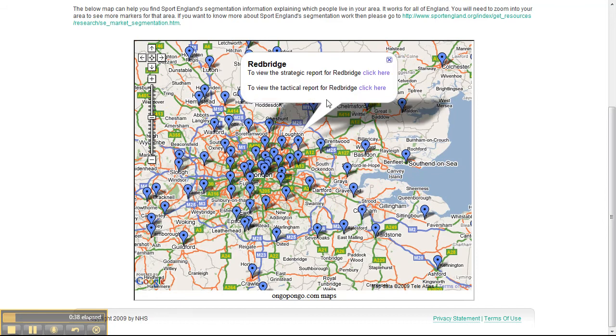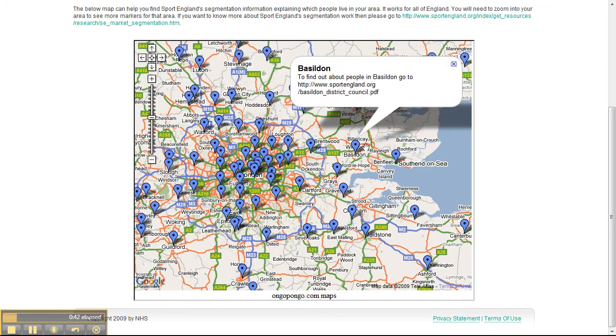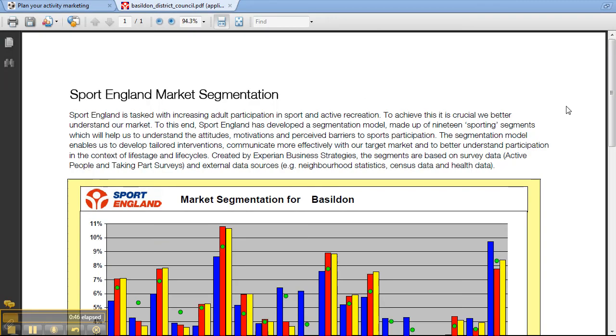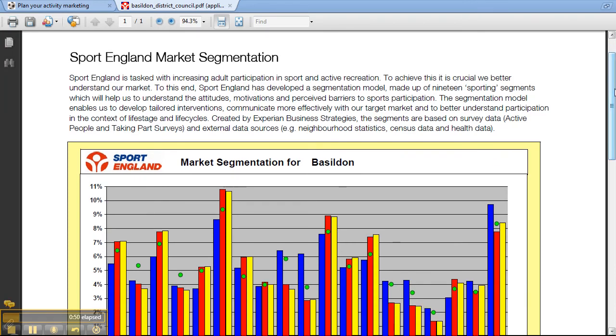And you can click on any one of them and it will give you a couple of options. If it's in London, you'll see the strategic and tactical report. If it's outside of London, you'll see just one option. So you choose that, and that's going to give you this Sport England market segmentation. Now Sport England have done some great segmentation work where they pulled together the Active People Survey from the Department for Culture, Media and Sport, and the Experian Mosaic tool, and created these 19 segments.